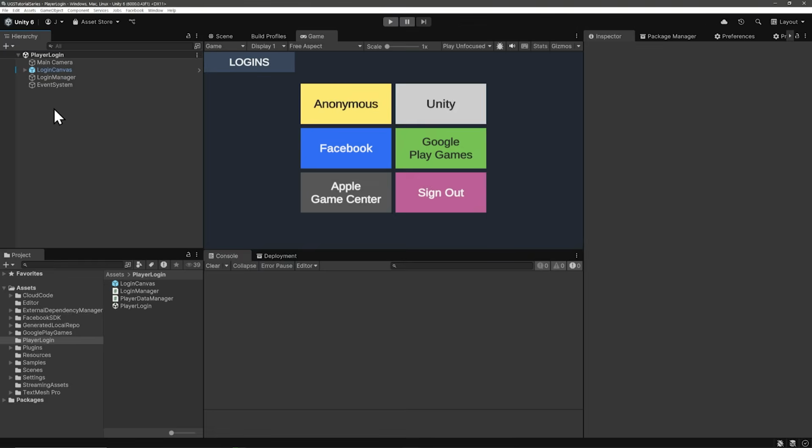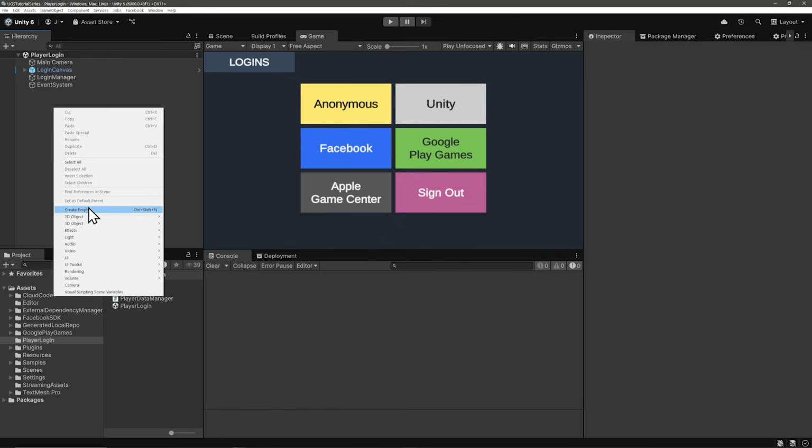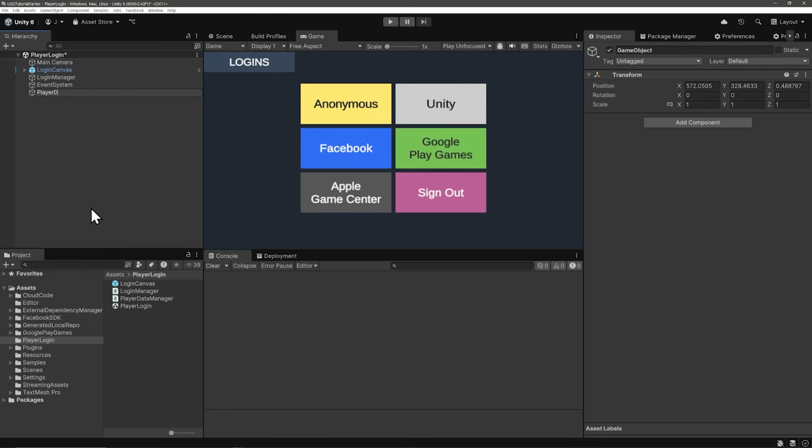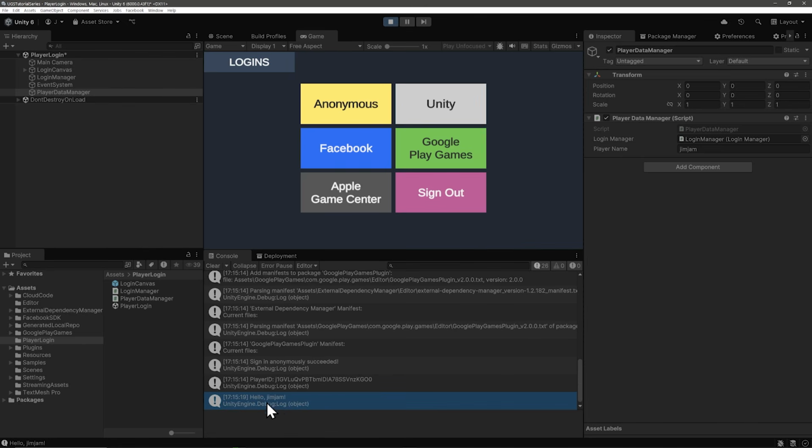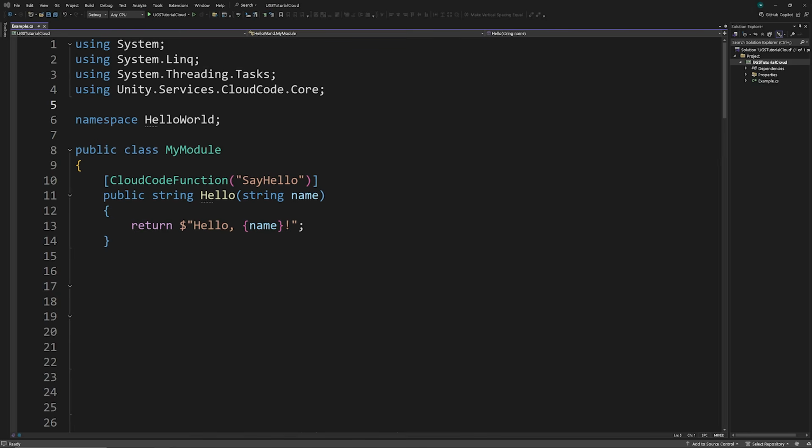Back in Unity, create an empty game object and call it Player Data Manager, and add the script to it. Then drag in the Login Manager and put a name in the name field, and press play. If you don't have a player ID showing up, press the anonymous login, and then you should see the hello, your name print in the console. Stop the game and go back to the example script in the cloud solution.